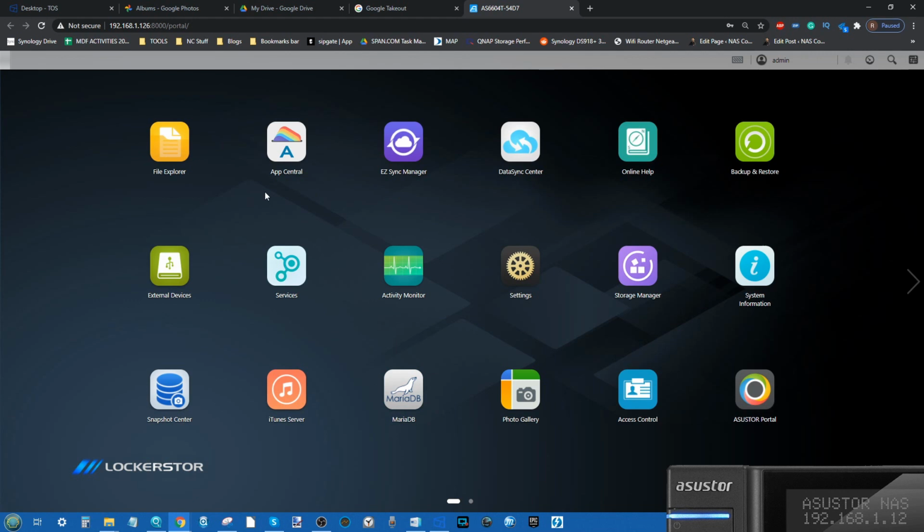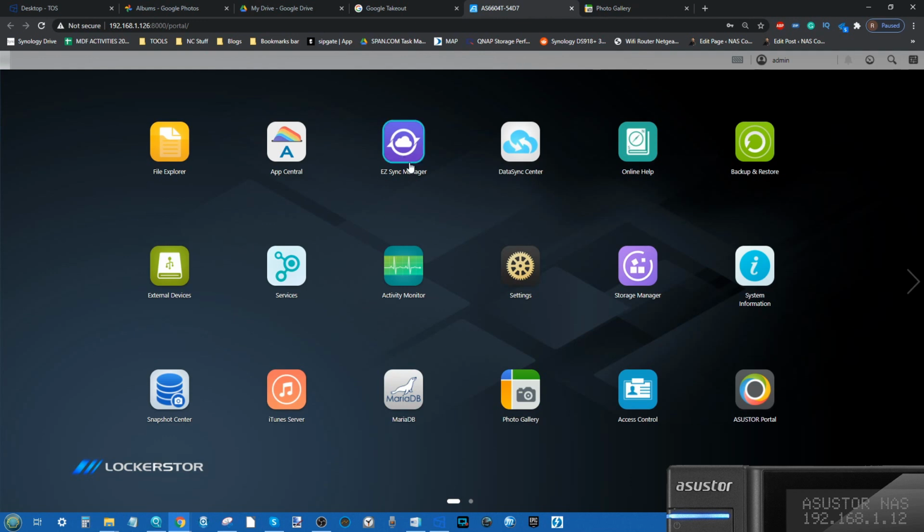One, you want the latest version of Asustor's ADM software installed on the NAS, and of course you've had to set it up and get the RAID sorted, and I've got lots of setup guides to walk you through that one. And the two tools we're going to be looking at today are Photo Gallery down here and a lovely little tool known as Data Sync Center.